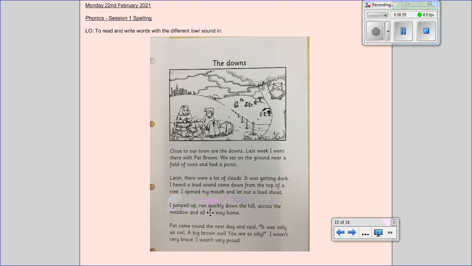I jumped up, ran quickly down the hill, across the meadow, and all the way home. Pat came round the next day and said, "It was only an owl, a big brown owl. You are silly." I wasn't very brave. I wasn't very proud. Okay.